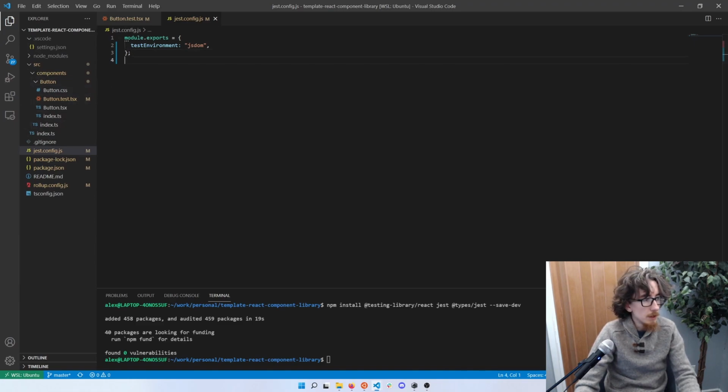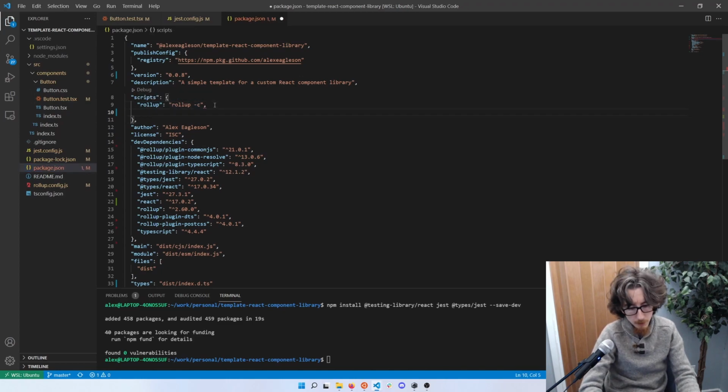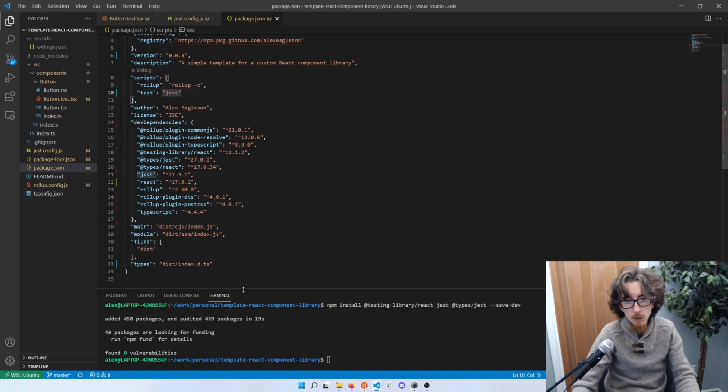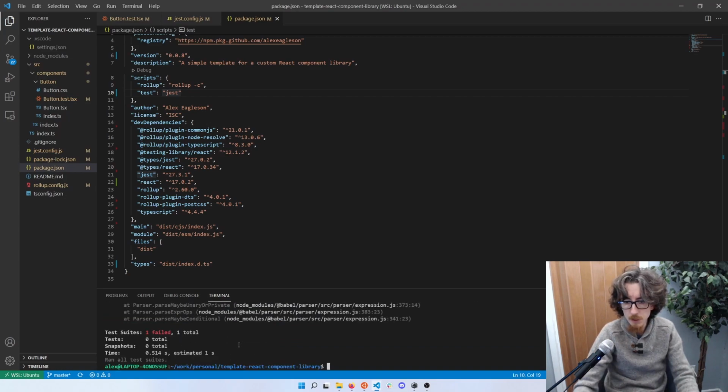So with that configuration in place, we just need to add another script in our package.json to run the tests. All you need to do is run the Jest program. So we're going to make a second script here, and we're just going to call it test. And test is just going to run Jest. So we'll save that, and we'll give it a try and see what we get. I'm going to do npm run test, hit enter. Let's see. Okay, we got a failed test. Let's see why.